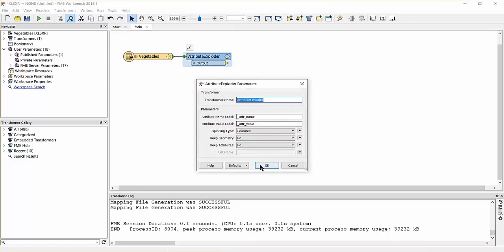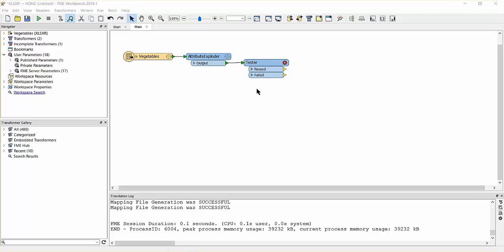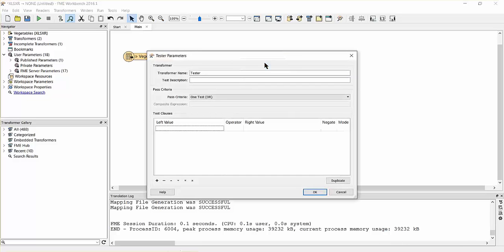Next, we will use a tester transformer to filter out any unwanted attributes. This step is necessary because the exploder will expose attributes that are specific to the Excel format and not relevant for the transpose.